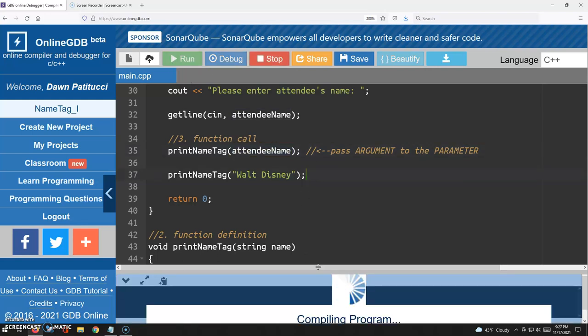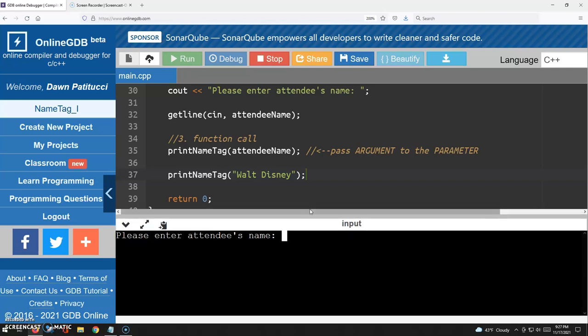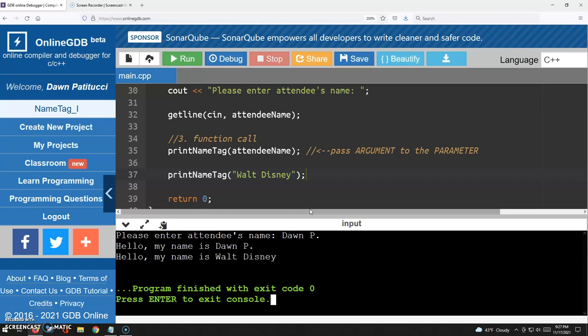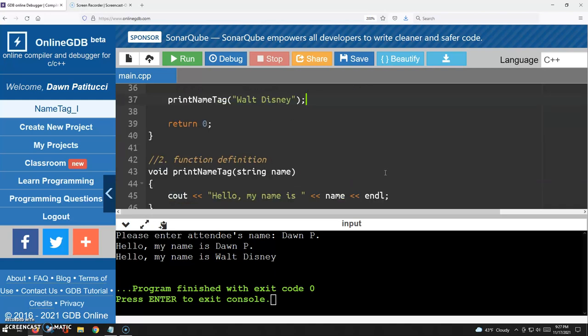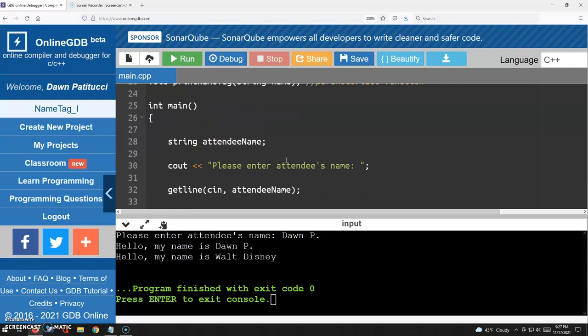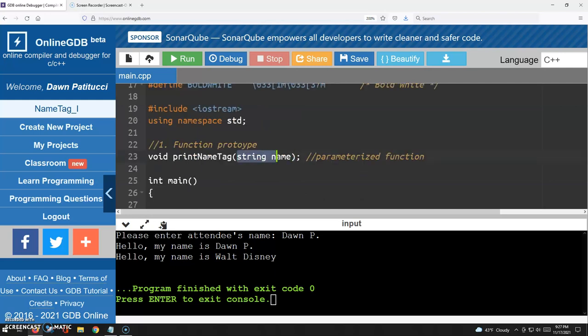Okay, so we'll go ahead and run that. Now this is still the first example, that's just me. And then so we printed two name tags, one with my name, one with Walt Disney's name, which I hard-coded as an argument. But nevertheless, the function works, and yeah, so that's your first exposure to using a parameterized function.